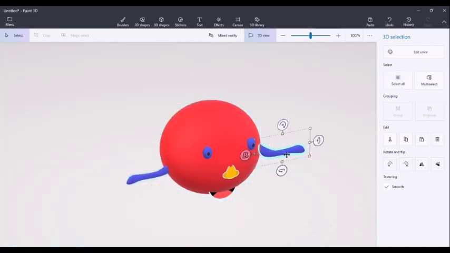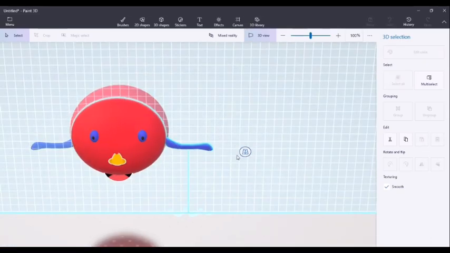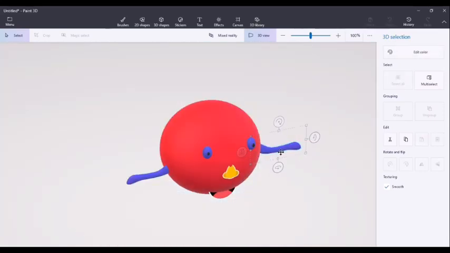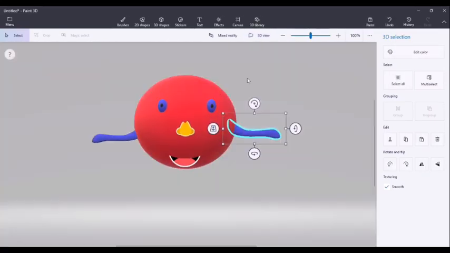Okay, the same for the next one, or the second one. I can make it like this. I can also make it closer. Now I think it's good.